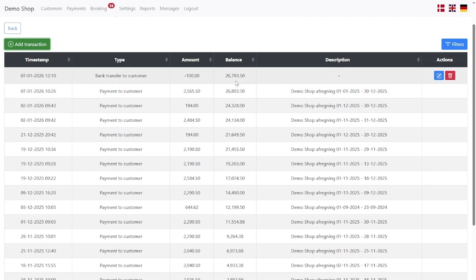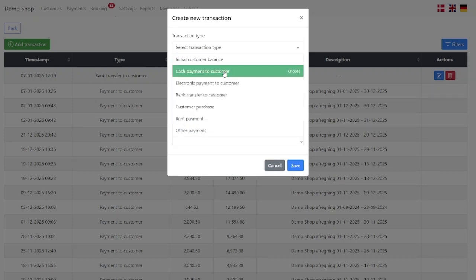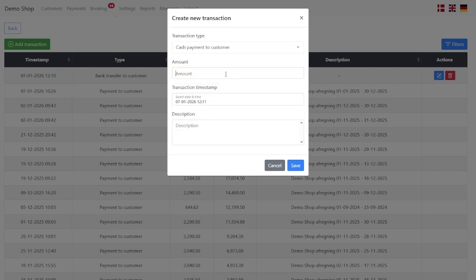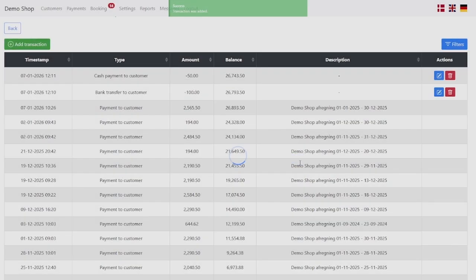It is also possible to add other transaction types. For example, if you pay a customer in cash, you can register this by clicking, again, Add Transaction, and selecting Cash Payment to Customer in the Transaction Type field. We enter the amount that we have paid in cash, select a date, and click Save. Now you see another transaction line, and it is displayed here that you have paid the customer in cash.